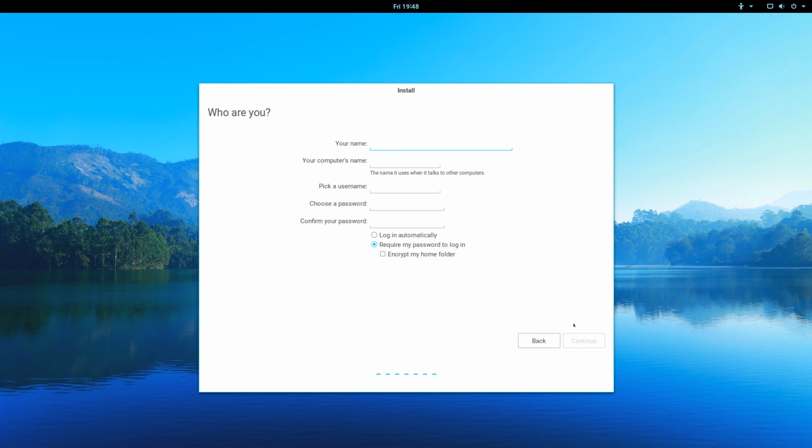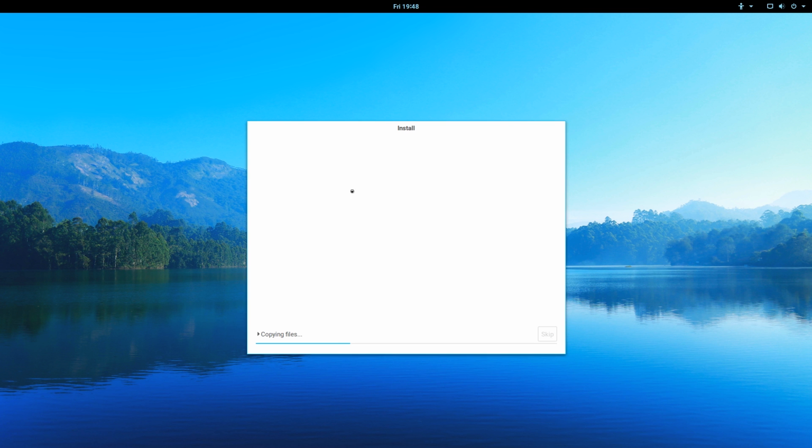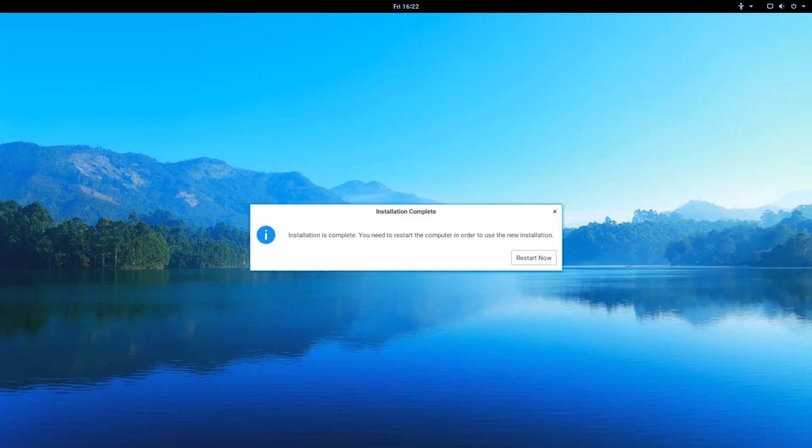And then here is where you want to set up your profile. So I'll just enter in my information here, and then pick a username. Make sure to match all the criteria, of course, and then make a strong password. And then, of course, down here you can select whether you want to log in automatically or require a password to log in. And then hit Continue. And it should just install. You can just let it wait, and I'll resume when it's done. So here it is.